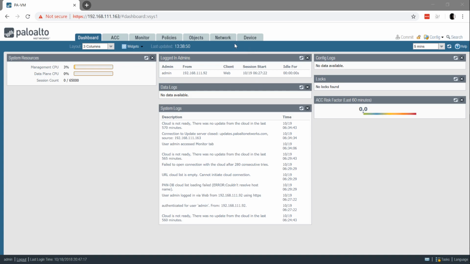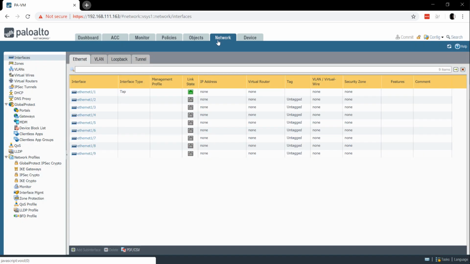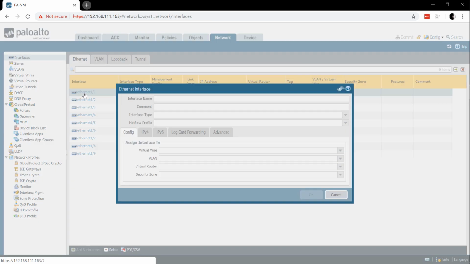So we're going to go under Network, the Network tab here. And then under Interfaces we're going to designate which interface we're going to set up as a tap. I already did that earlier, just testing this out.